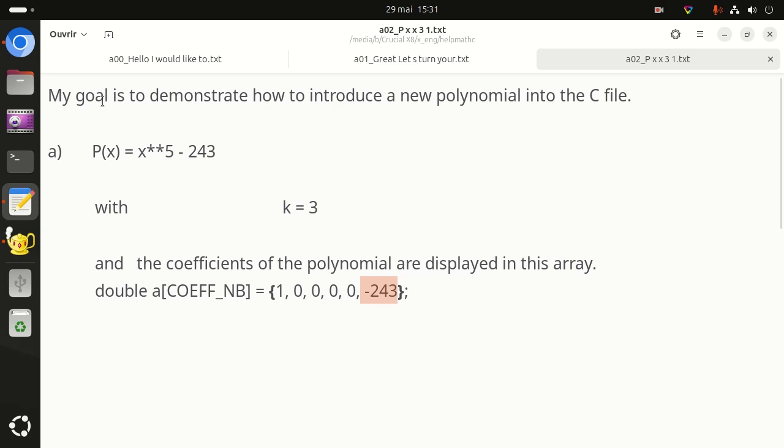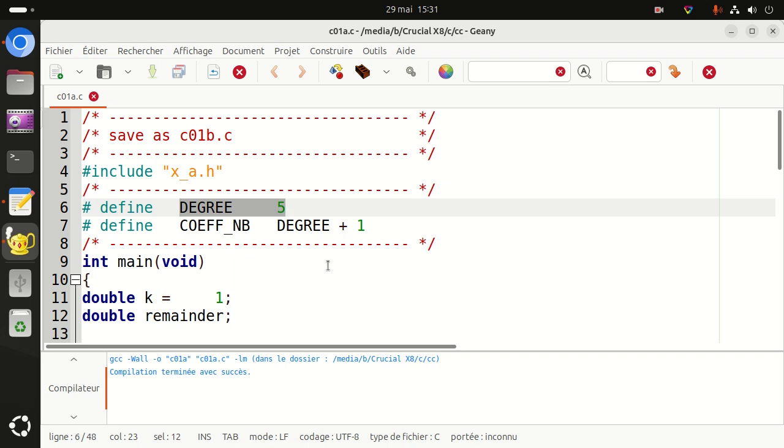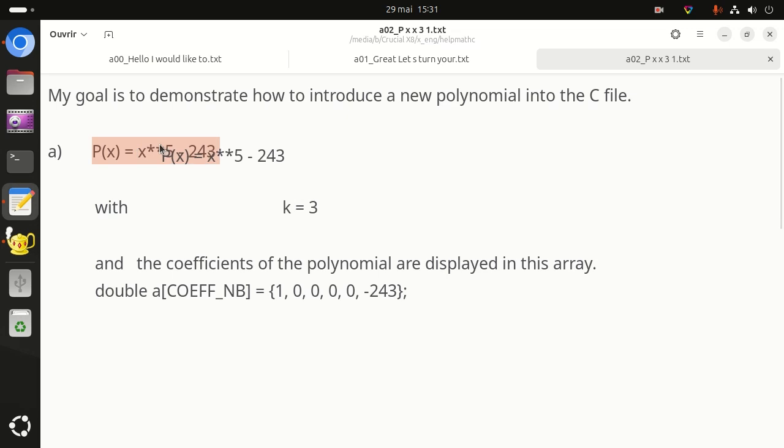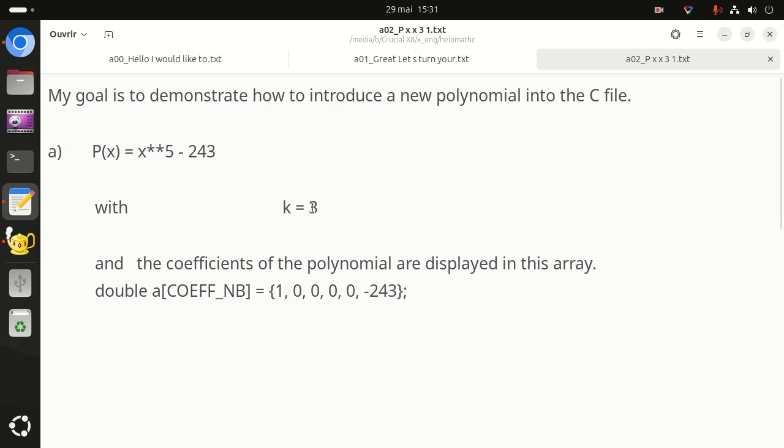Alors, I must introduce this new polynomial in my C file. The degree of this polynomial is 5. The degree of the polynomial is 5. I have chosen that k equals 3.